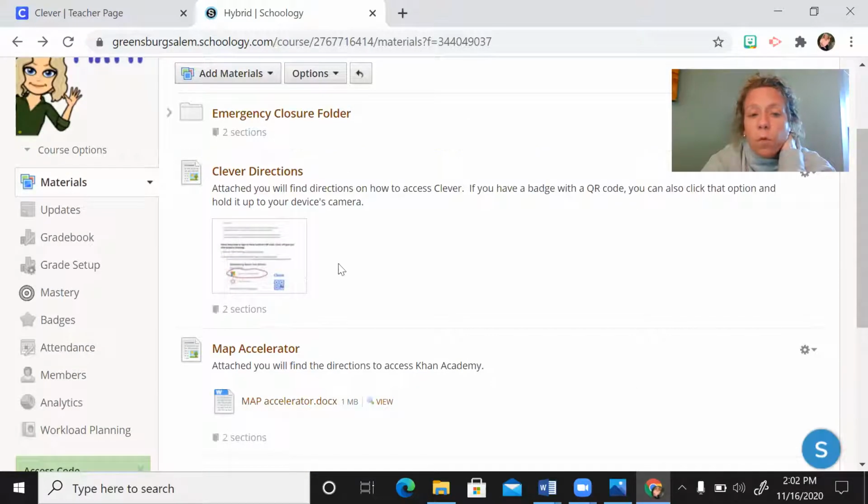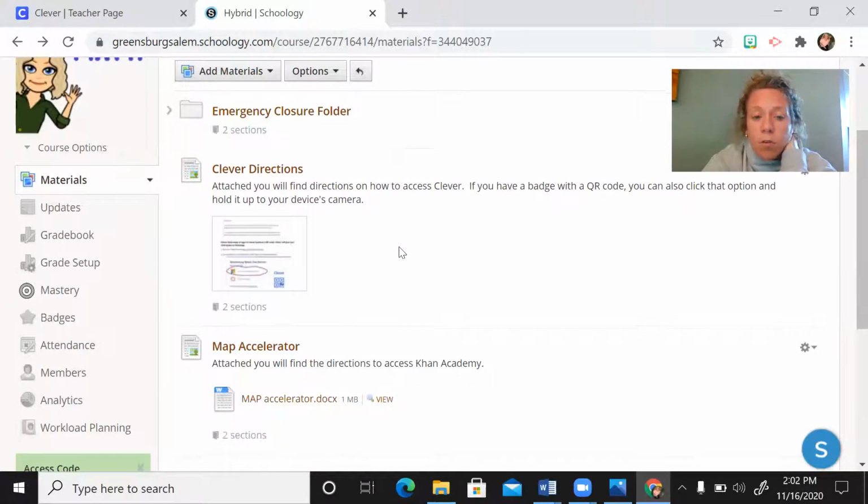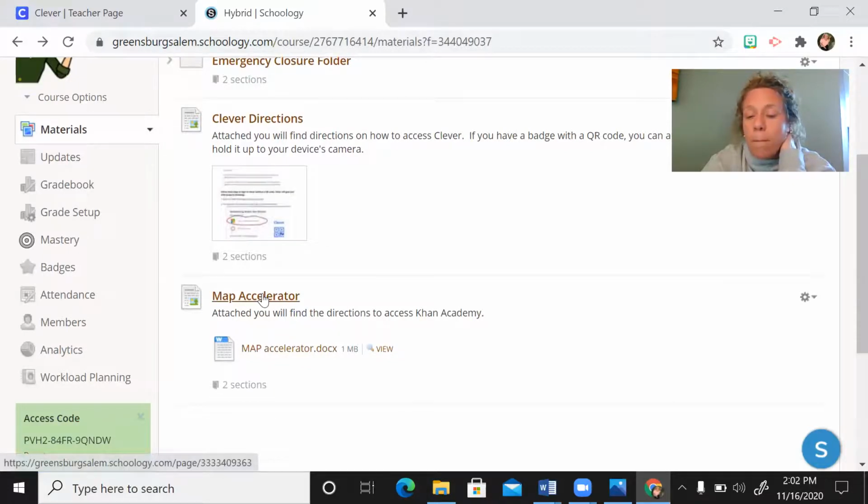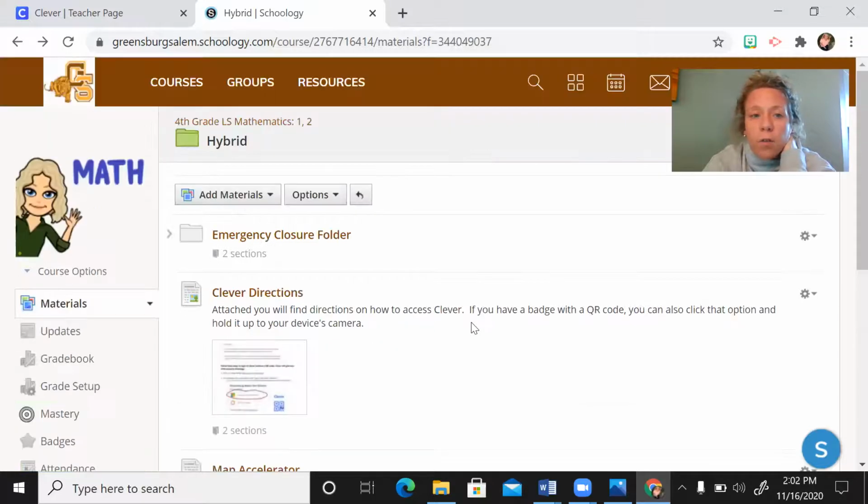Like I said, we want to make sure you can get in here and see all of your assignments, and also you can be working on Map Accelerator just like we were doing in school, following your learning path while you're at home. Mrs. Thomas, Ms. Jameson, can you think of anything I'm forgetting for math?